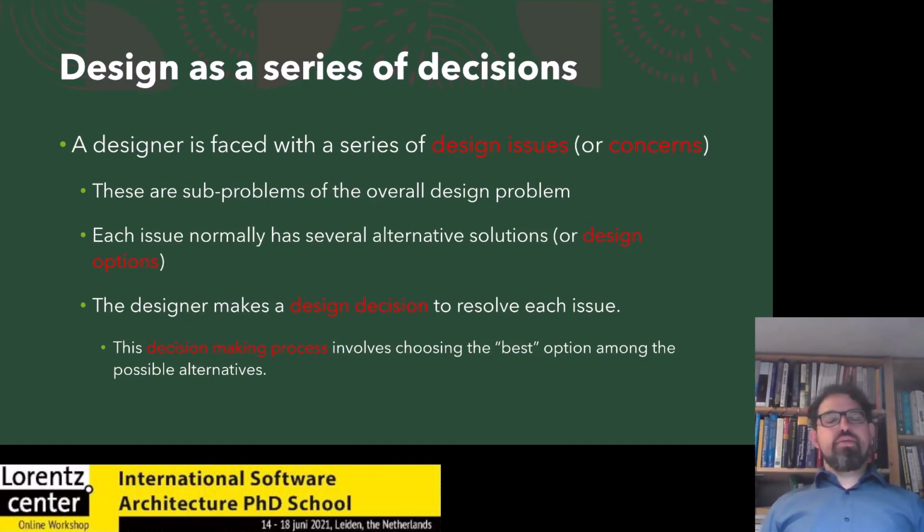So in that sense, producing an architecture entails making a series of decisions. And it is this series of decisions that describe why the architecture is the way it is. So as a designer, as an architect, you are faced with a series of design issues, also called concerns. And these issues, they are sub-problems of the overall design problem that you want to solve. And typically, every design issue has several alternative solutions, and they are the design options that are available to you. And as a designer, as an architect, you make a design decision to resolve each issue.